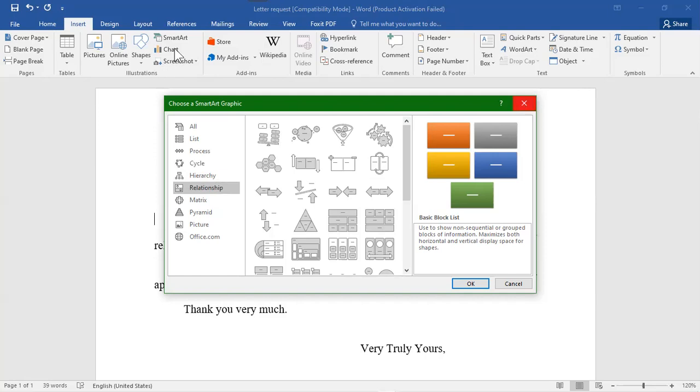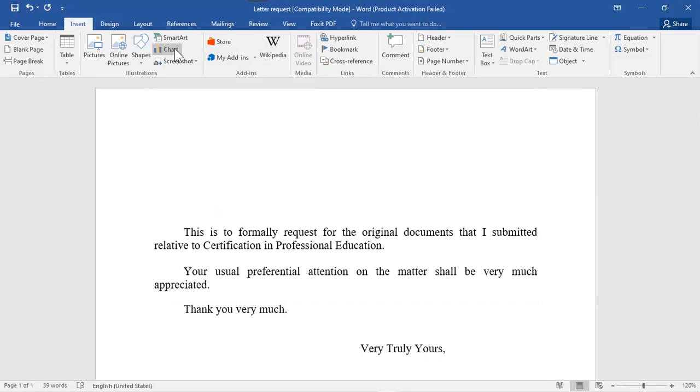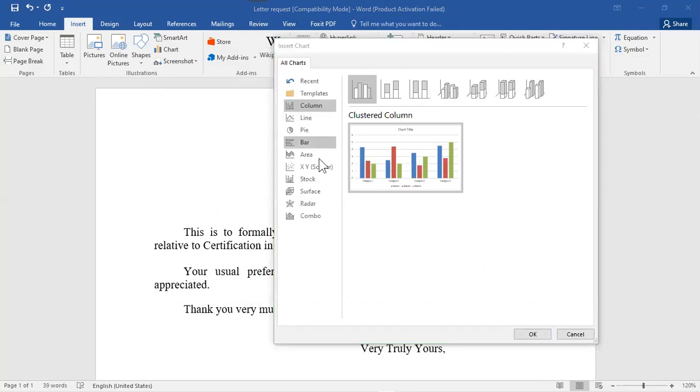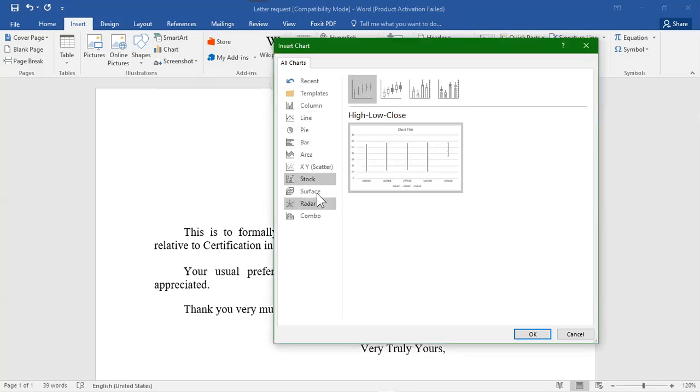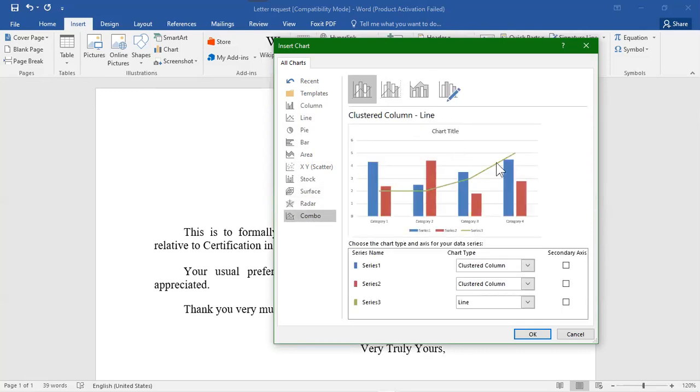Okay? What about the chart? Commonly, the chart is used for analysis, or for you to see the patterns and the data of your document. Just simply add this one, click the chart. As you can see there are different types of charts. I can use the line chart, the pie, bar, area, XY scatter, stock, surface, radar, and the combo. So this is commonly used to present statistical data, information, patterns. So you can use this one, the chart.